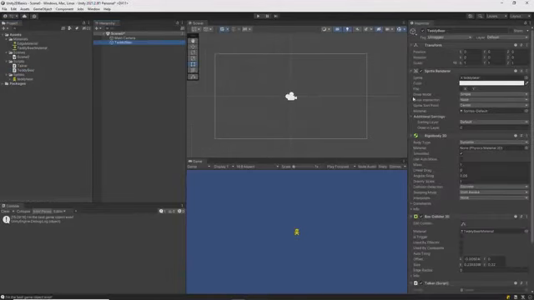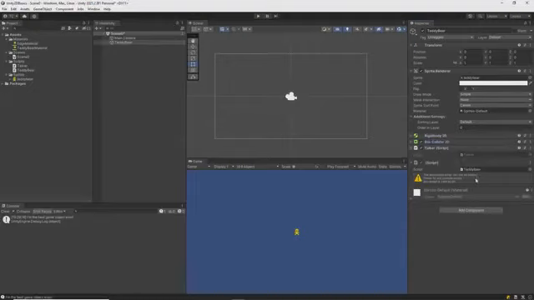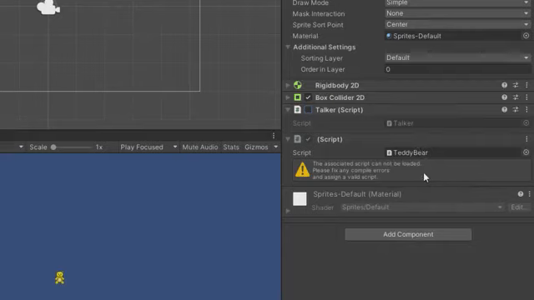I'll select the teddy bear, and I'll close down some of those components. I'm going to deactivate the talker because we don't care that it does the talking stuff anymore. But you will notice that for the teddy bear script, it says it can't be loaded because there are some compile errors. So let's go see what's causing that problem.